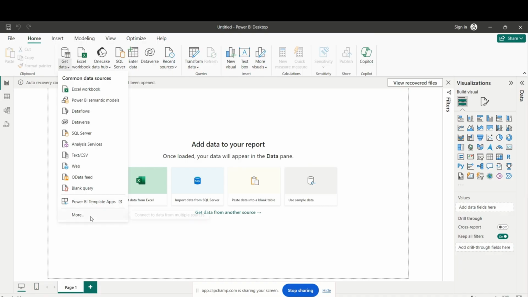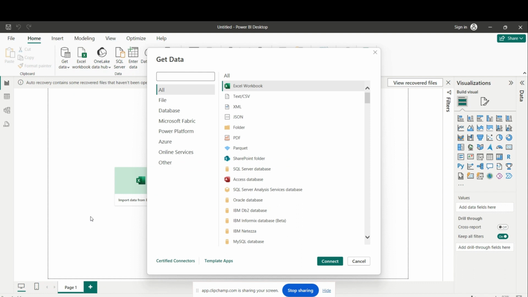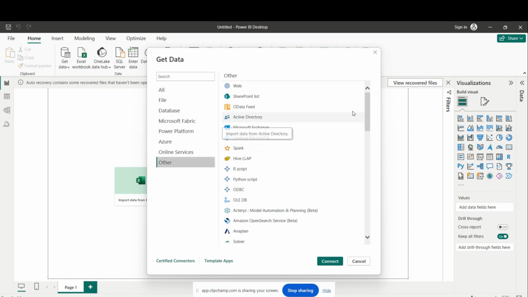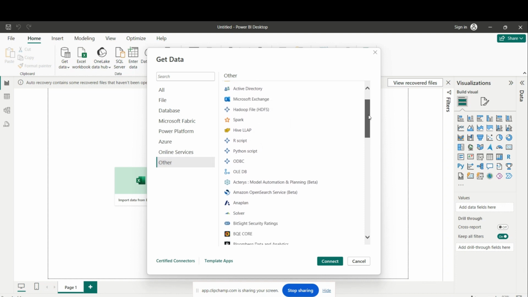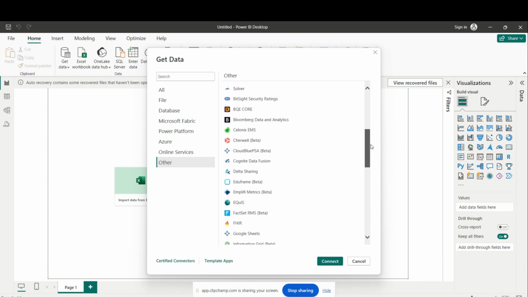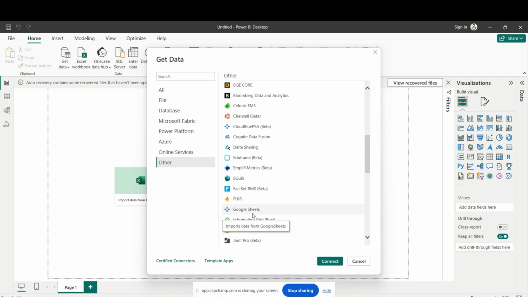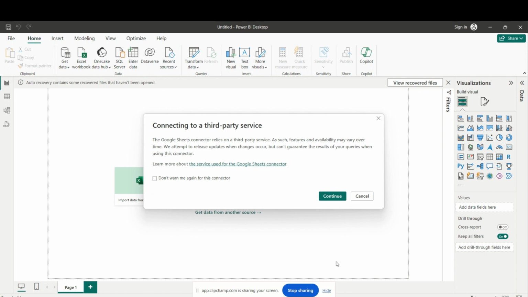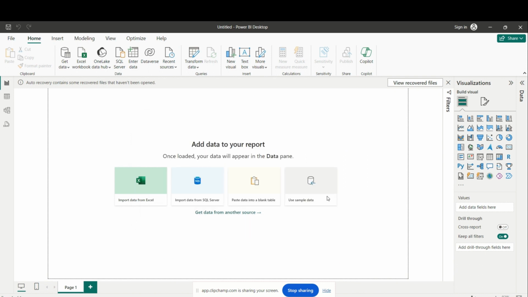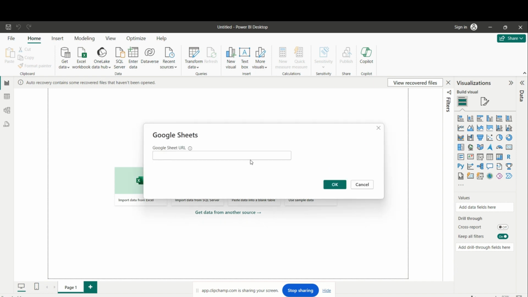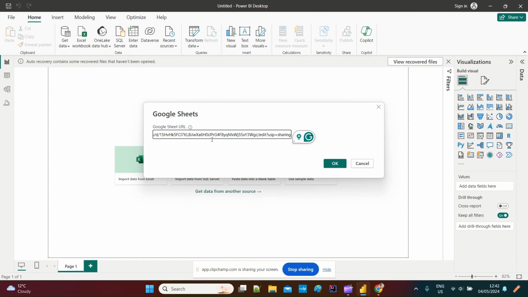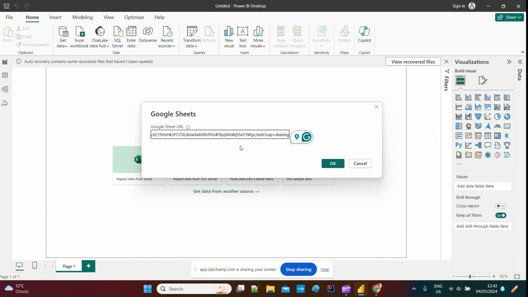If you wish to follow this video using the same dataset, obtain the Google Sheets link provided in the description. Upon opening Power BI, navigate to Get Data, then click on More, Other, and select Google Sheets. As the connection to Google Sheets involves a third-party application, you will be prompted to input your Gmail credentials. If you choose to proceed, follow the Google account verification steps. Utilize the aforementioned link.